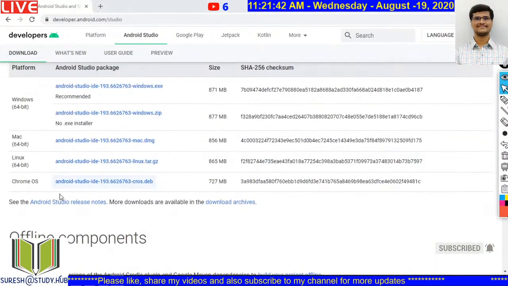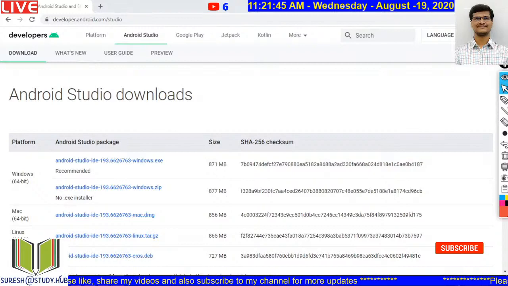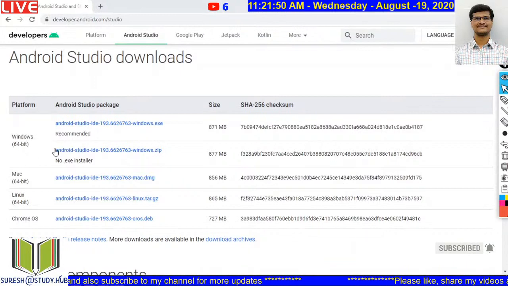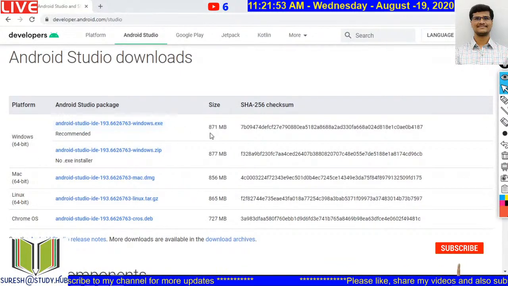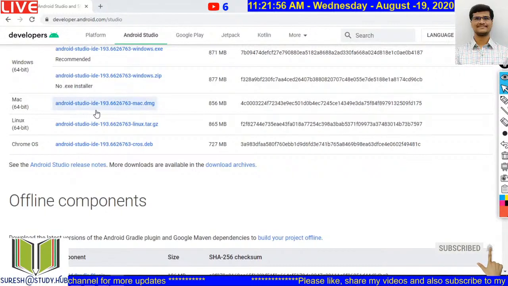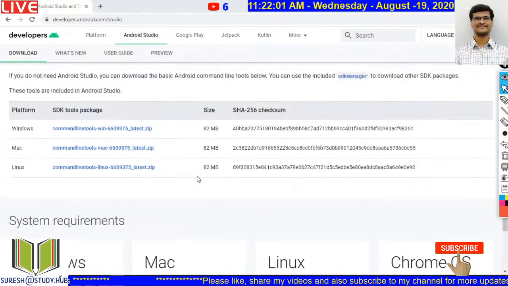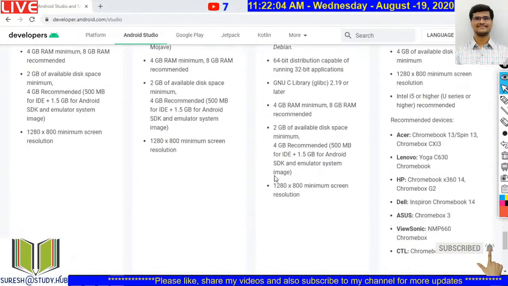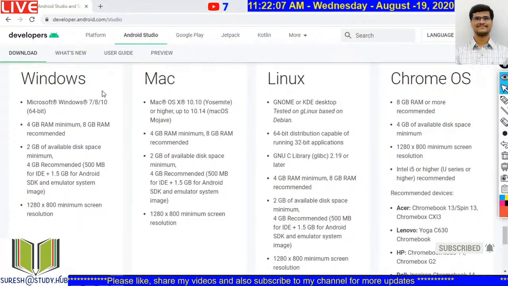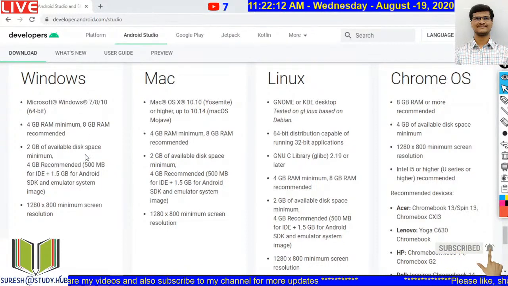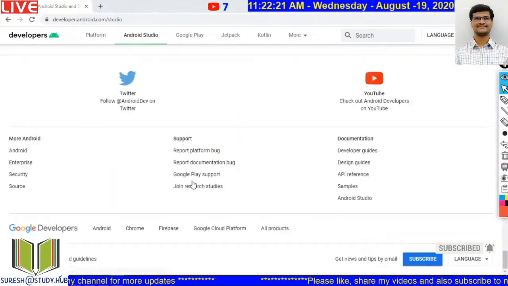You can have different downloads for different operating systems. For Windows 64-bit, Android Studio IDE is 871 MB. And Mac OS, Linux, and Chrome OS are the different ones. Also you can see for Windows 7, 8, 10 64-bit, 4 GB RAM minimum, 2 GB of disk space, and 4 GB recommended, 1280 resolution. These are the system requirements, everything you can see over here.